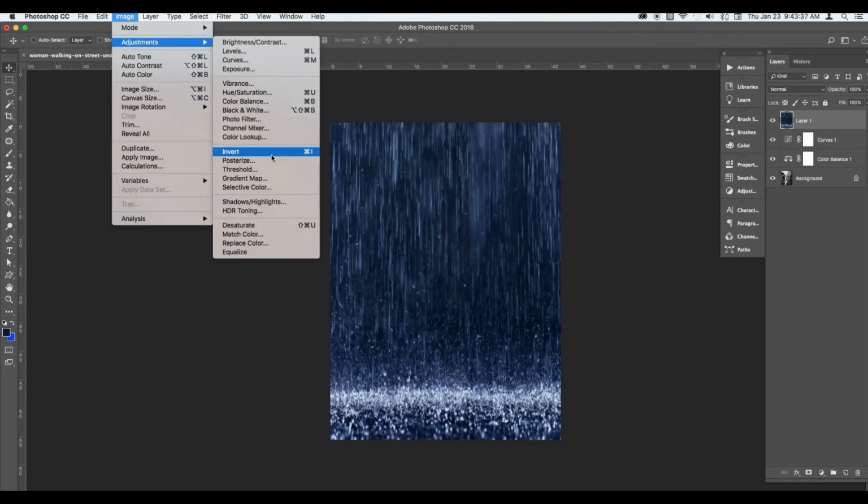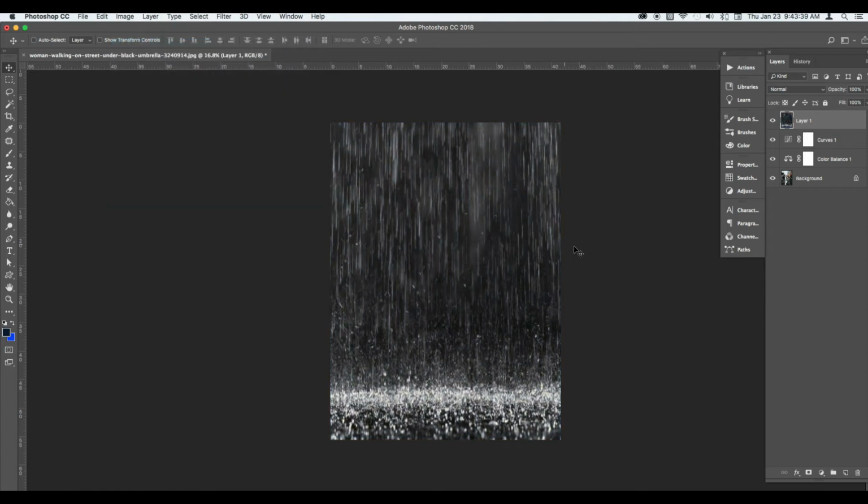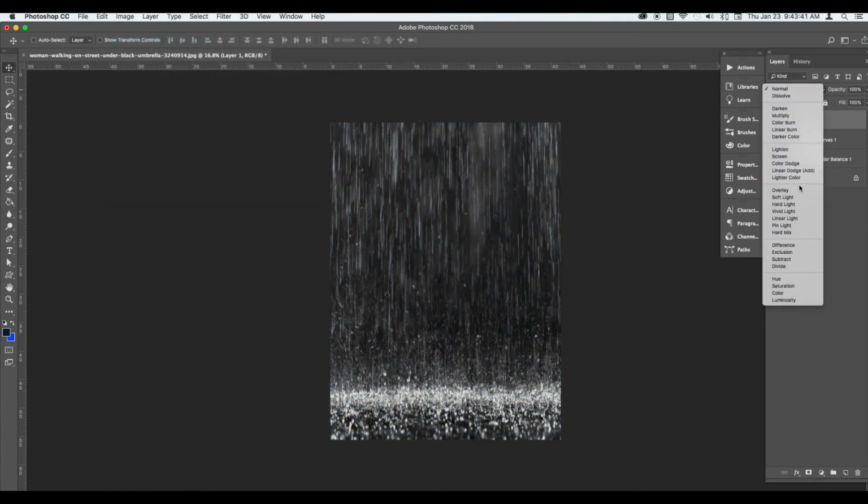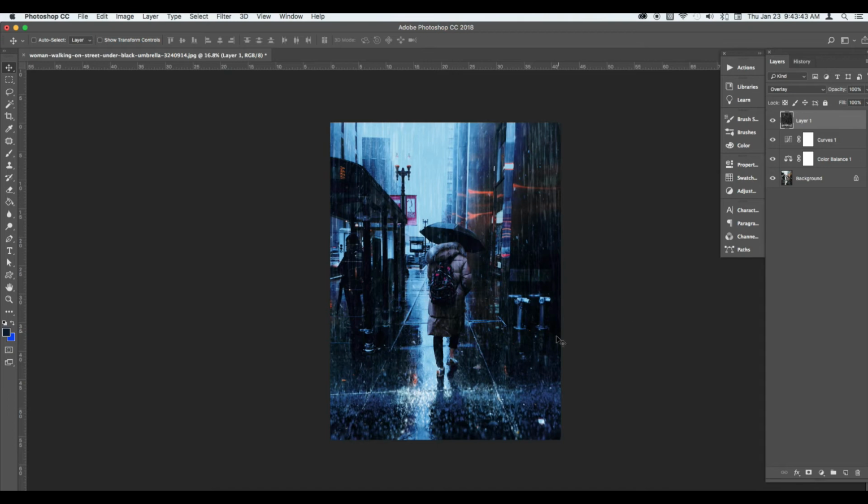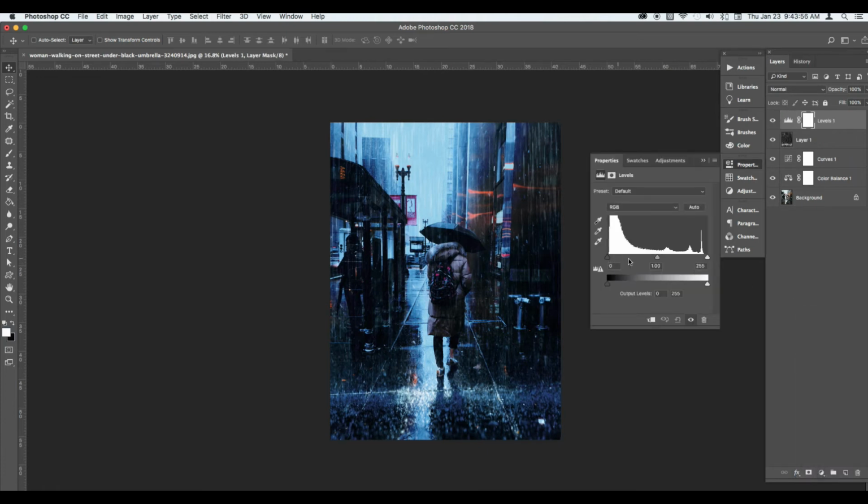Now go to Image, Adjustments, Desaturate. Go to Blending Mode, then choose Overlay. Adjust the brightness of the rain effect, use levels.